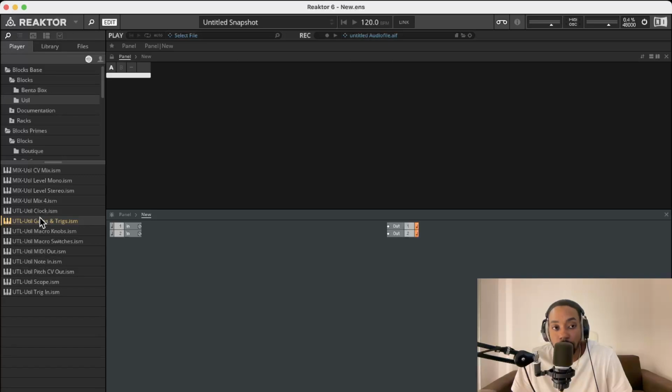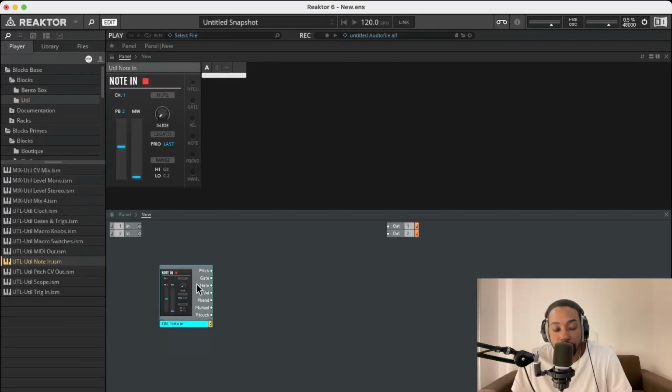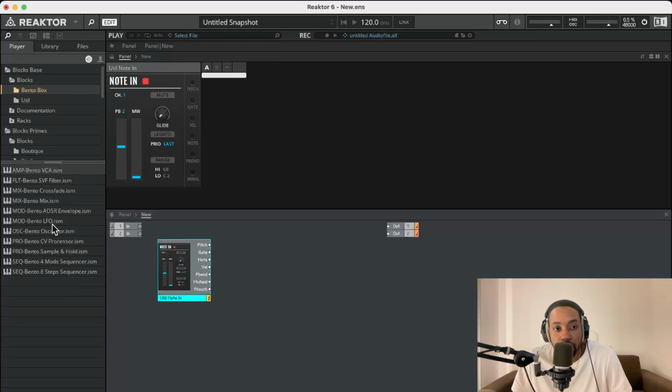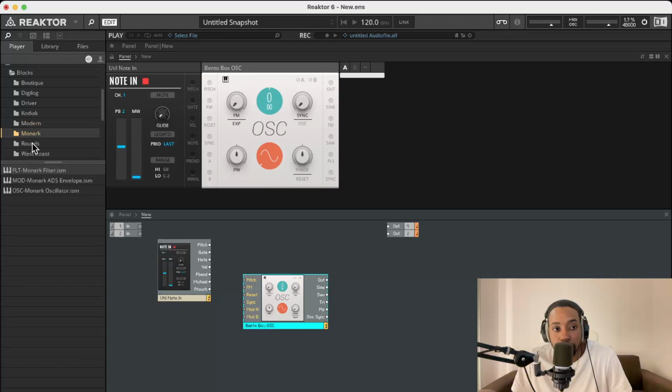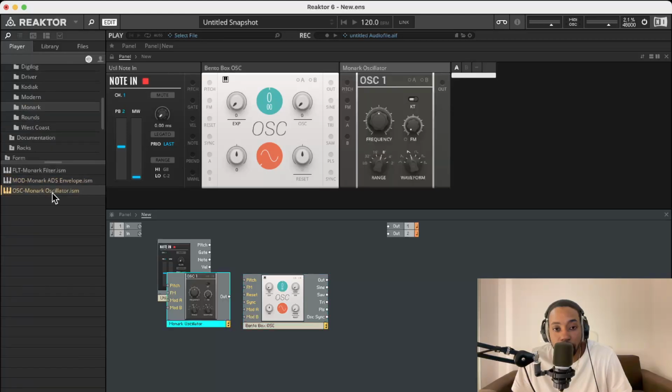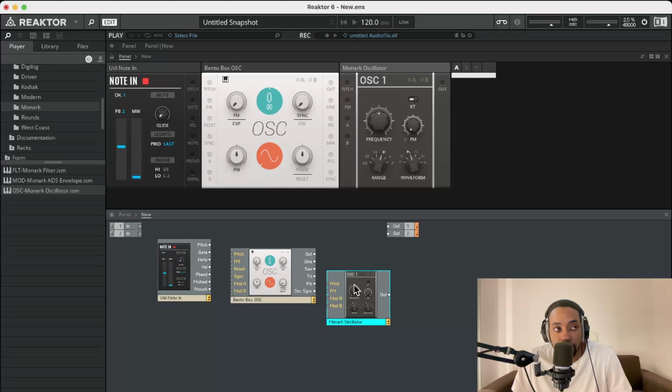So now we're going to start building the synth, and I'm going to grab a note in, and we're going to start off building. We're going to need a util note in, so that would be this right here. We need a note in to start off. Then we'll grab two oscillators from Bento Box. We'll grab an oscillator, and it'll be the Bento oscillator. Then we'll grab another oscillator, let's grab a Monarch oscillator.